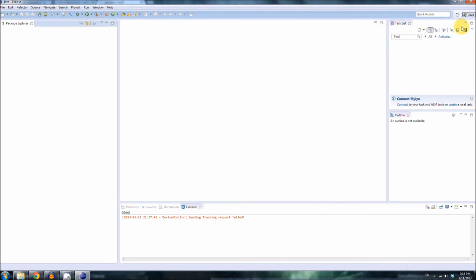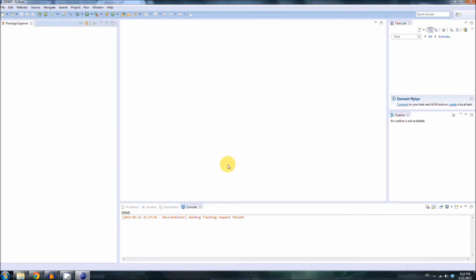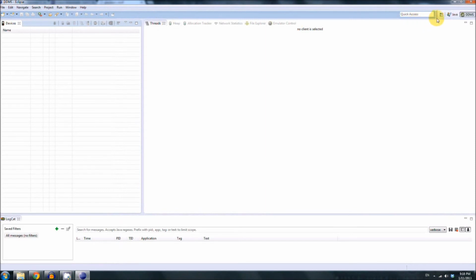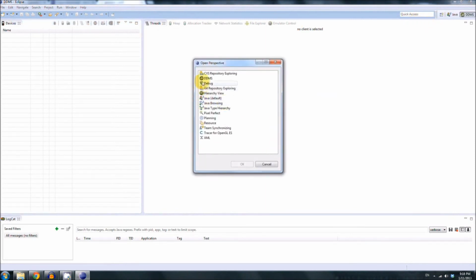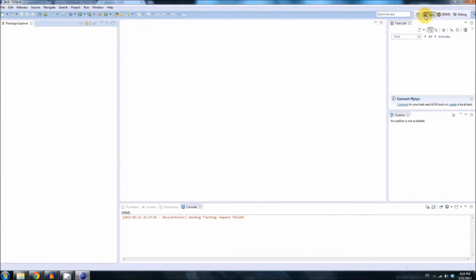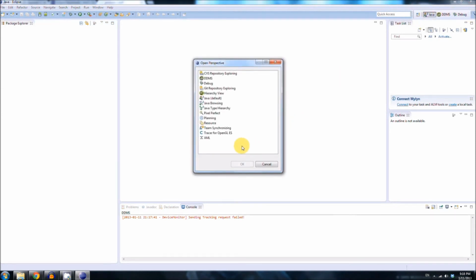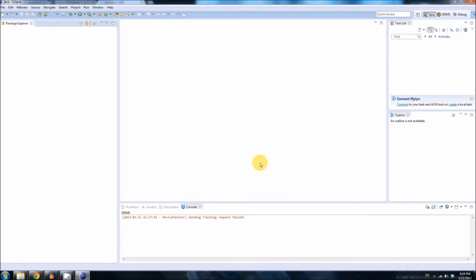At the top right here, there's a button, the Open Perspective button. Click it, and let's open DDMS. Click OK, and then click the same button again, and let's also open Debug. Click OK. We're going to be using the Java perspective for the vast majority of the time, but those two will come up sometimes in our tutorials. And that, I think, is all we need. Okay, we got the perspectives.